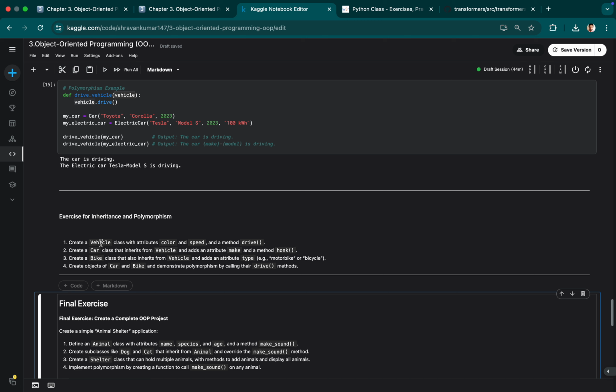So this is the parent and this is a subclass, and you want to add attributes like type, that might be motorbike or bicycle, that's what you want to add. And then create an object of car and bike. So we have created these blueprints and then make use of that. So that's what we are doing in the fourth point. Car and bike are the objects, and demonstrate polymorphism by calling the drive.